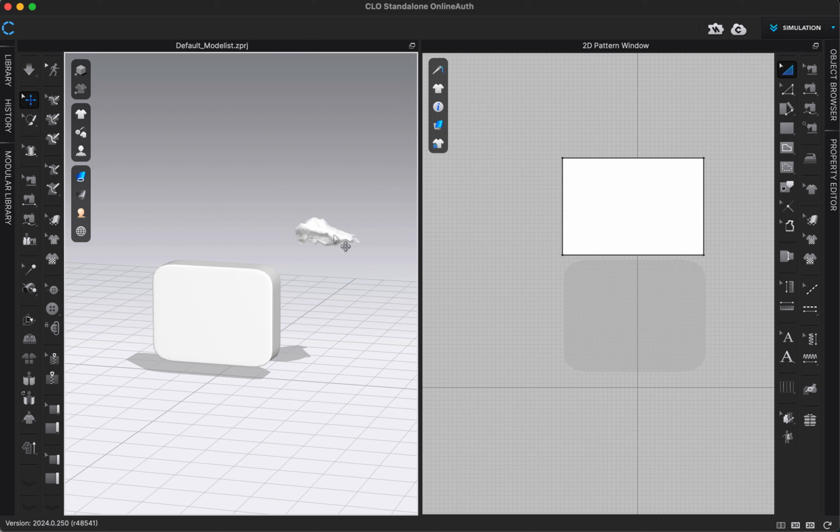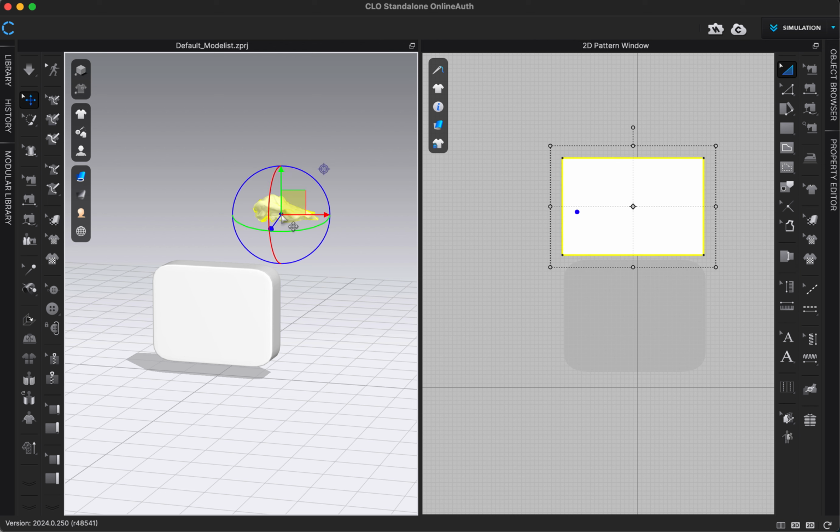Another way is also using the Gizmo tool. And this is basically the tool that we see when we just click on our pattern piece in the 3D window. And it's these arrows here that pop up. And so this allows us to move our pattern piece up and down by clicking and dragging that green arrow, side to side with the red arrow, and forwards and backwards with the blue arrow. We can also use it to rotate in any direction.